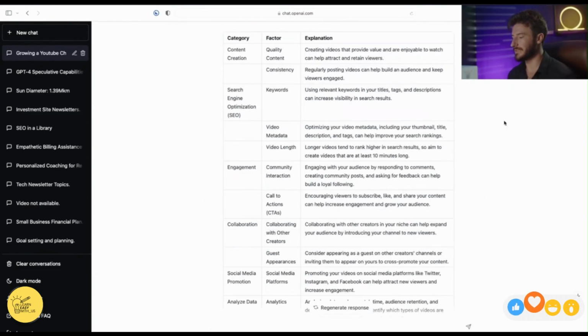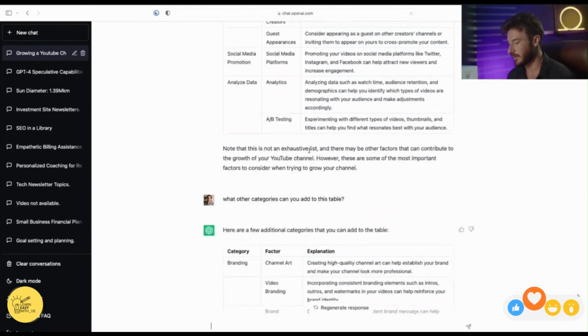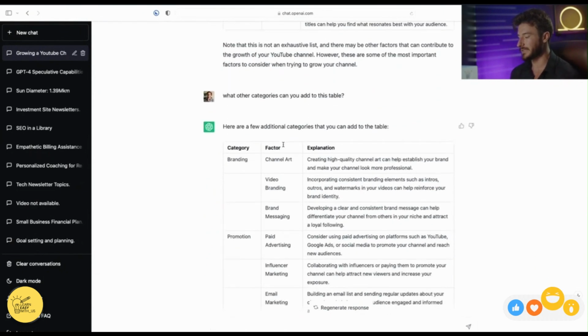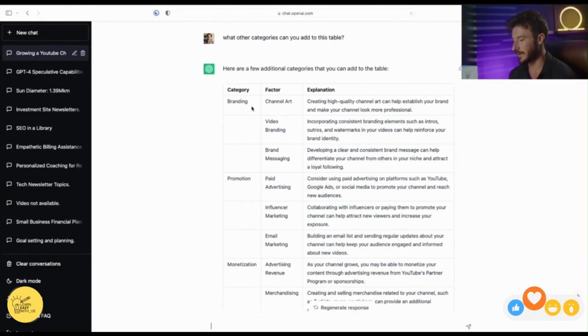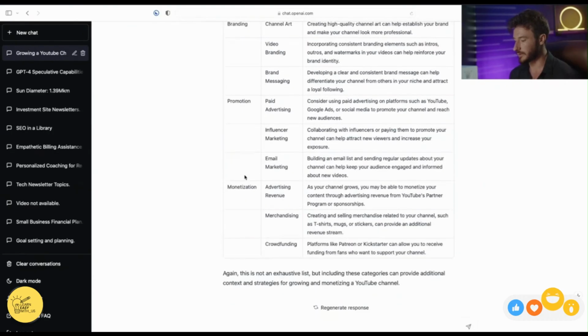Perfect. So what this did is it took our original output and categorized it in tabular format, which for me personally is so much easier to look at, comprehend, and quickly understand. So we have different columns with different rows that have this information just organized so much better. And we can go down the rabbit hole of asking ChatGPT to expand on even more columns. So we ask, what other categories can you add to this table? It added a branding column, a promotions column, and a monetization column.